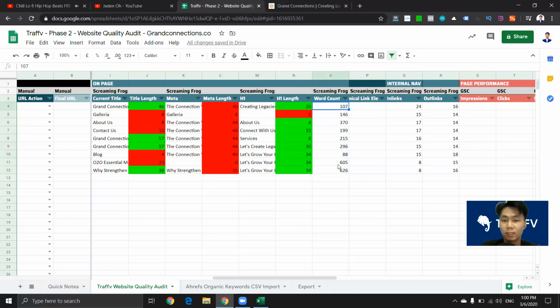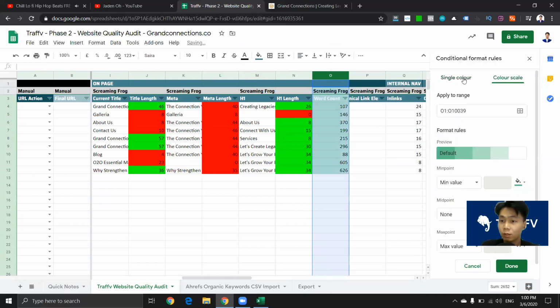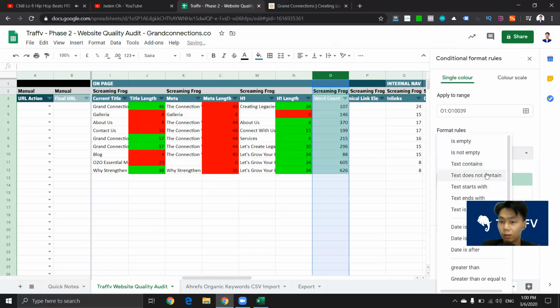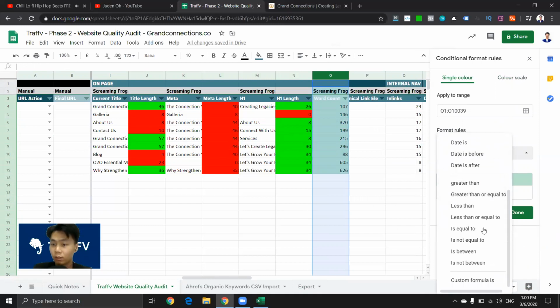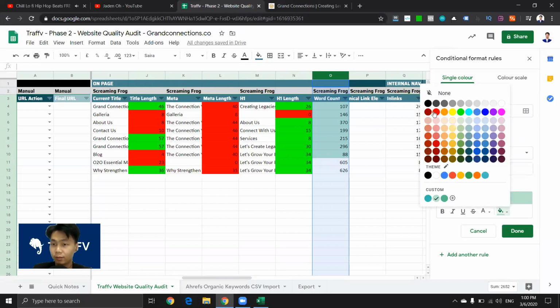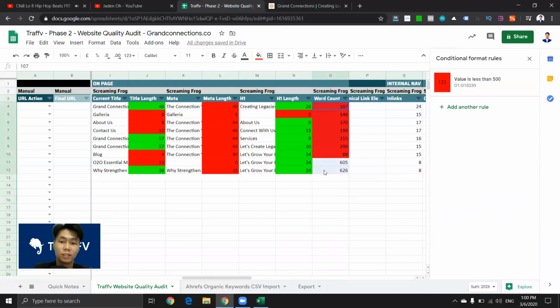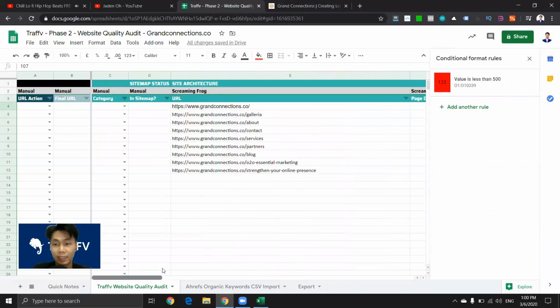And also for the word count, we want to make a conditional formatting here, not a color scale. So if it's less than 500, we want to show red. The reason why is that every single time your page is less than 500 words, it is going to receive a small Panda penalty for thin content. So you want to have your pages, at least the ones that are getting indexed, be more than 500 words, at minimum.